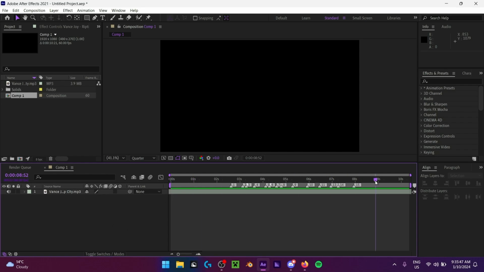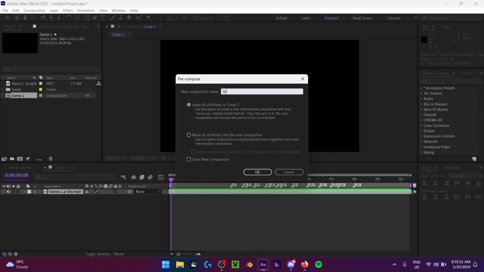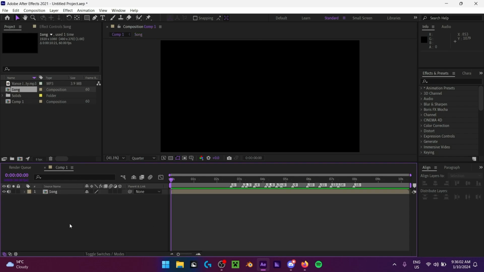So now that we have all of this sorted, we're going to pre-comp this and call it song. Then we move all the attributes into this new composition, and press OK. Now we have this song inside of this. You can tell I'm just copying the Tom Rank tutorial, but it's how I learned it, so we're going to go with it.